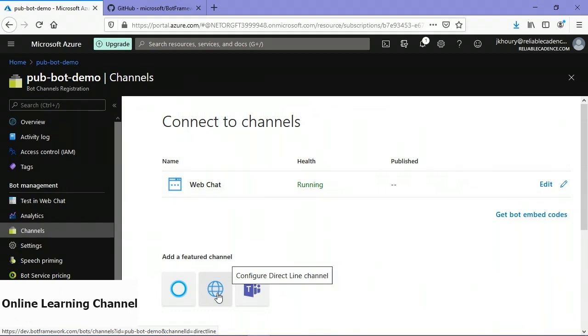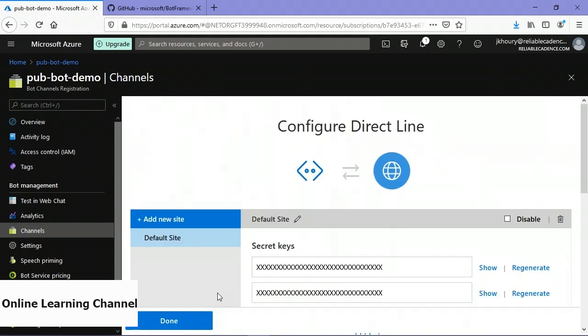So I'll select Direct Line channel. With each bot, there is a default site. And we associate a secret key with each of the direct line channels that we want to employ. So if I have an application running, say, in the console and another application, maybe it's a mobile app, then I can associate those with different secret keys and different sites. So I'm just going to use the default site for this demo.